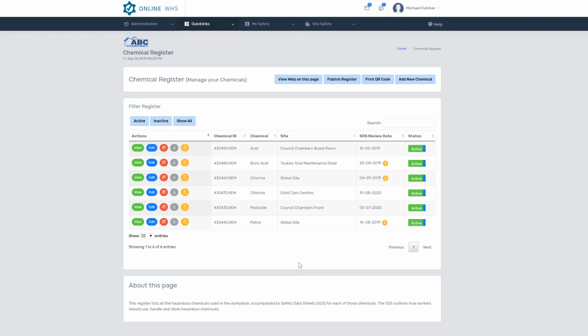Good idea for you to go to the alert section and set email alerts up, so if these items are due, it'll automatically email alert the person who's responsible. It will also put it into that person's to-do list. Hope that helps you understand a little bit more about the chemical register and how to get the most out of it.